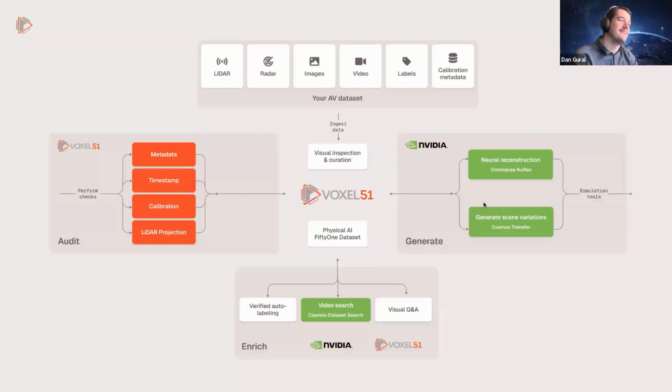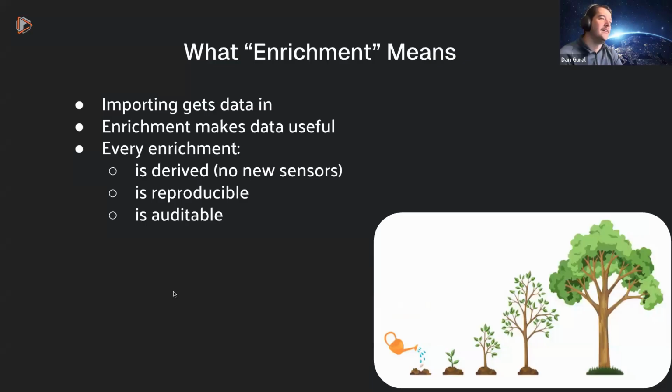So how do we help with this? Well, let's take an example back here. We've ingested now. Now we can start to get access to our audit and our enrich functions. So let's look at what enrichment means. Importing gets the data in, but enrichment actually makes the data useful. Every enrichment is derived. We're not adding any new sensors. Everything's grounded in real mathematics. I'm not promising 100% accuracy, but 98% or 99% is around where you would expect to find for any inferred metadata that's here.